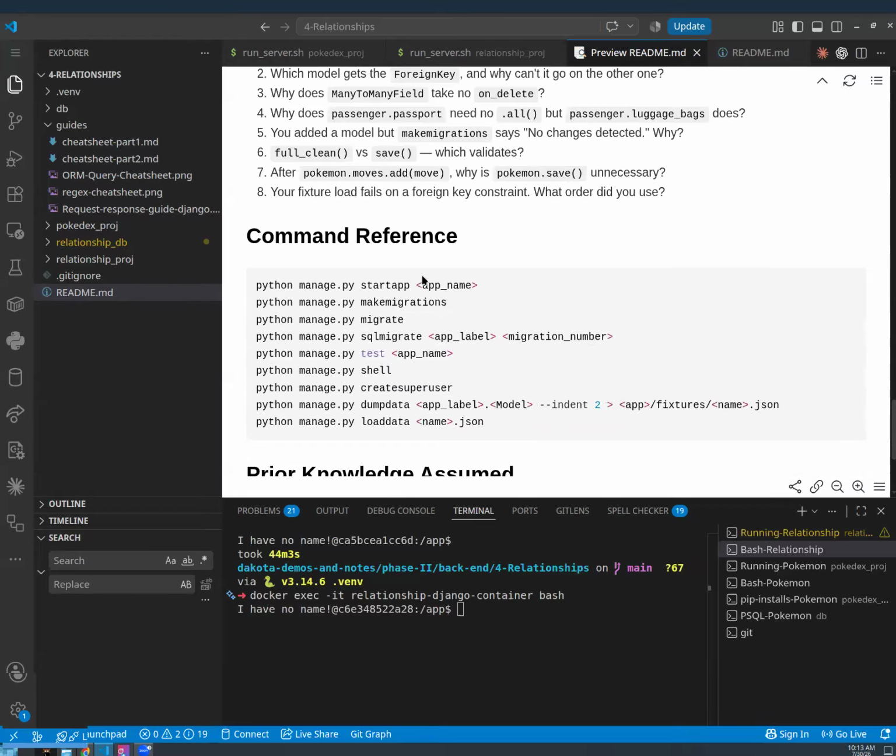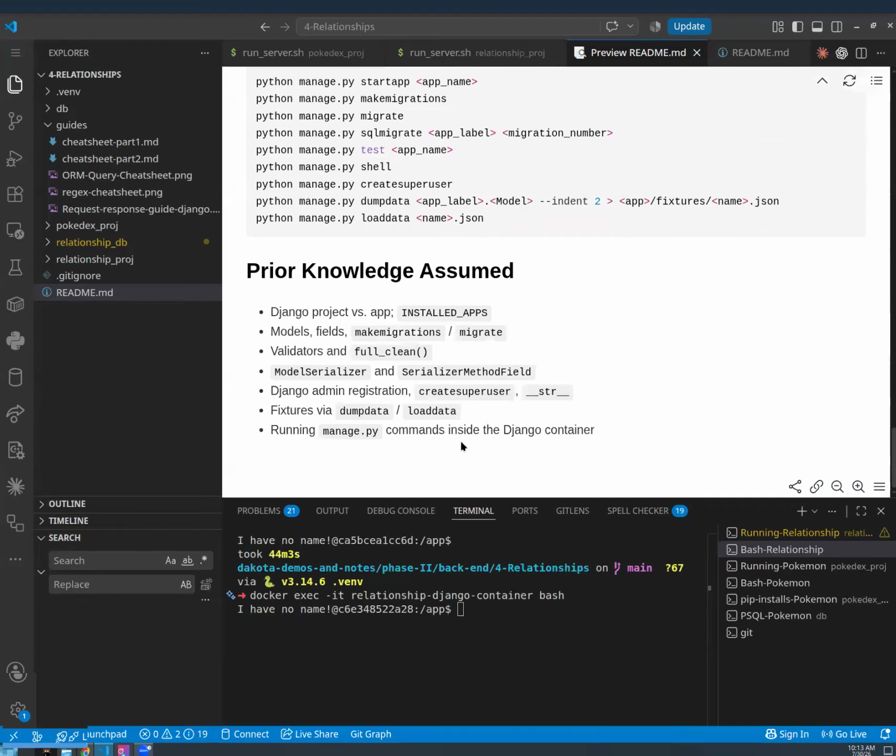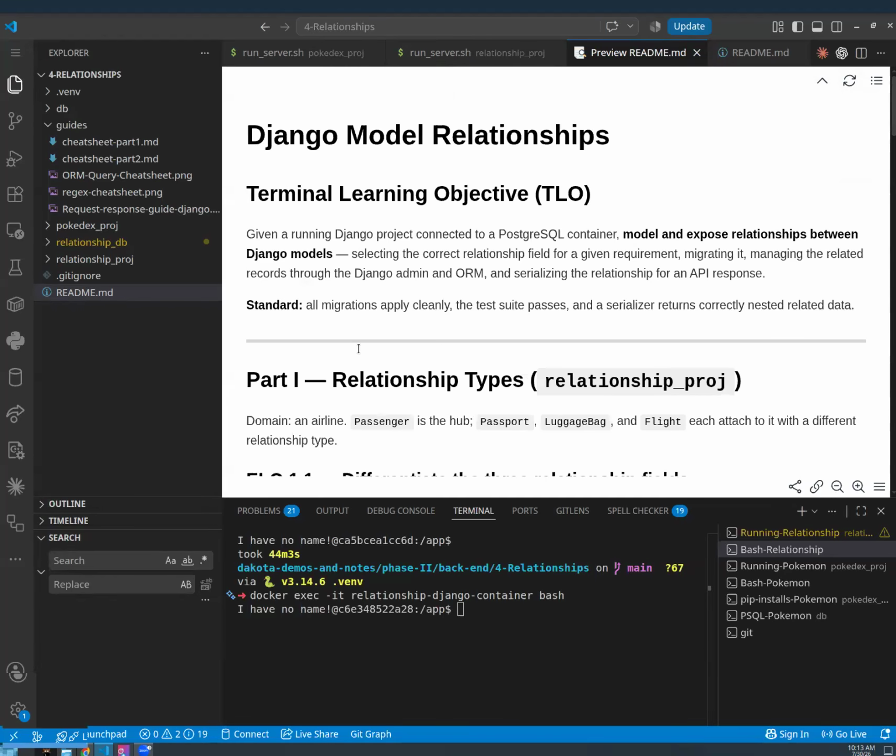All right, and there's some command references down here for some of the stuff you might need that we might do today, and then some prior knowledge.